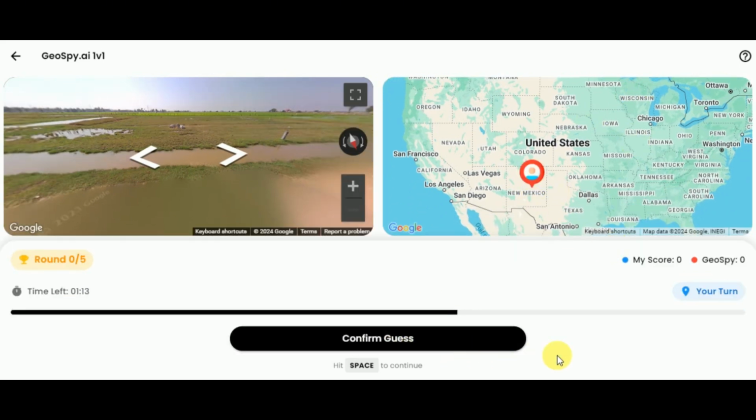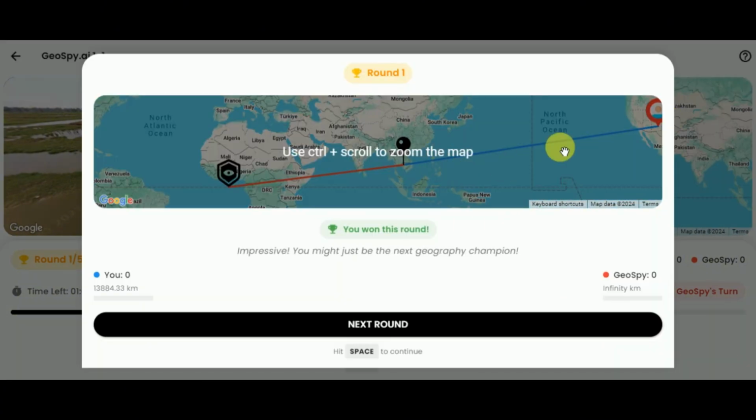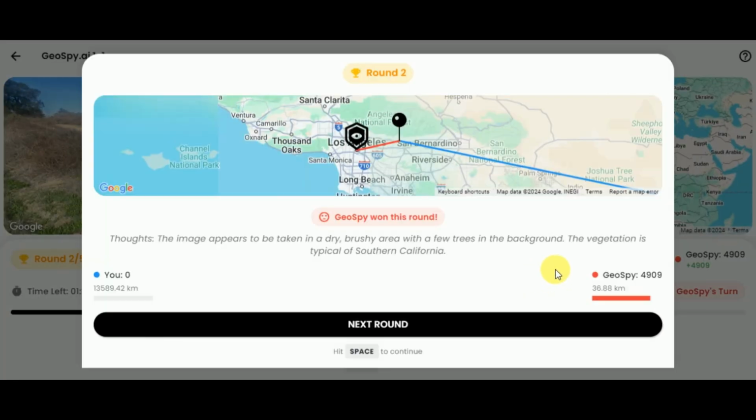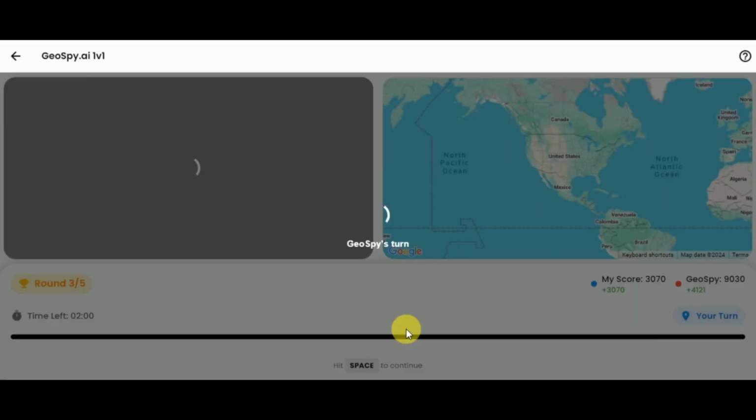Once you've picked a spot, click Confirm Guess and see how close or far you are to the actual location. You get up to 5 rounds of this, and it's so much fun. You'll be amazed at how quickly you improve, and it's a great way to challenge yourself or play with friends.